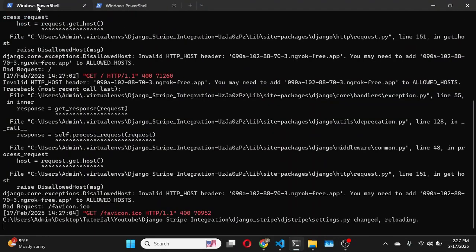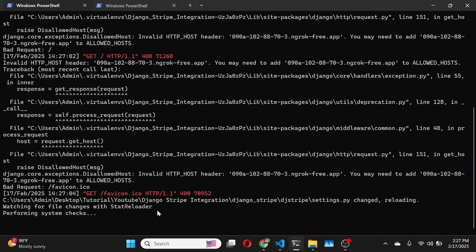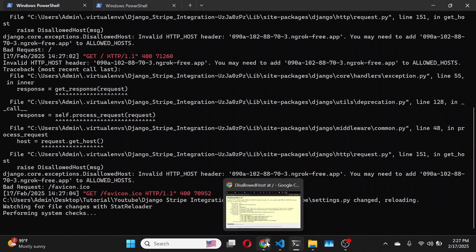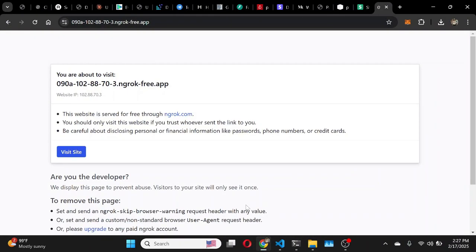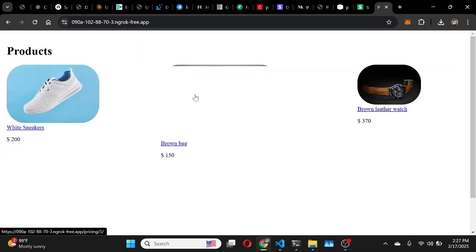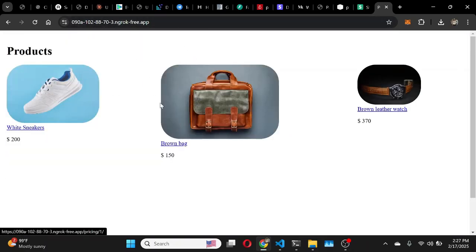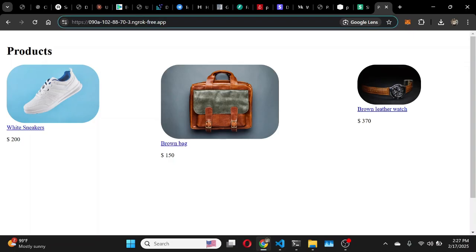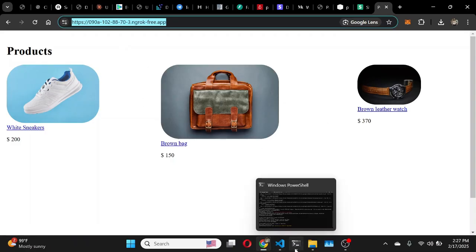Once I check my server to see if it has loaded, let me just wait for it to reload. Now what I can then do is go to my browser, refresh, click visit site. Now once I click visit site, what can you see? You can see that I can view all the products which are right here, and this is running on a secure URL, HTTPS. So I could send this URL to any person anywhere in the world, and when they visit it, they'll be able to access my website.